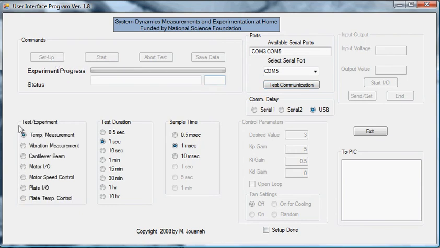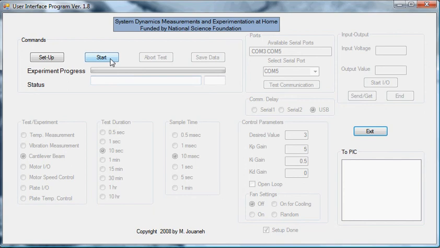And now for the accelerometer, there's two basic experiments you can do, the vibration measurement and the cantilever beam experiment. Depending on which one your instructor has you selecting, select that one. I'm going to go with the cantilever beam. And now you can select the test duration and the sample time. To make this video short, I'll go with 10 seconds and not worry about the sample time. Now I can click Setup Done, which is down here. And then once I click Setup Done, I can now click Start.